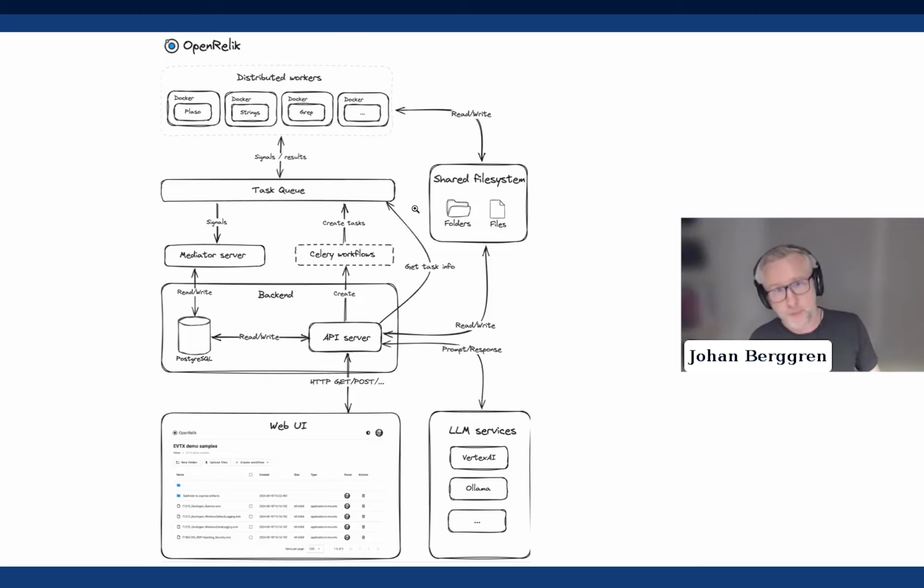And then, of course, we have a shared file system, so you need to provide a shared file system, but NFS, a file store, I don't know, something on AWS probably works.